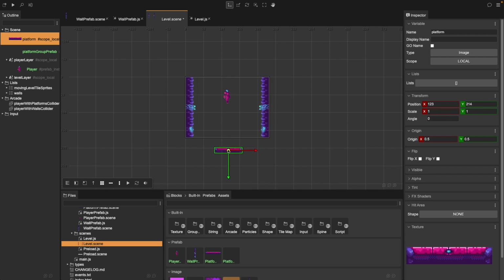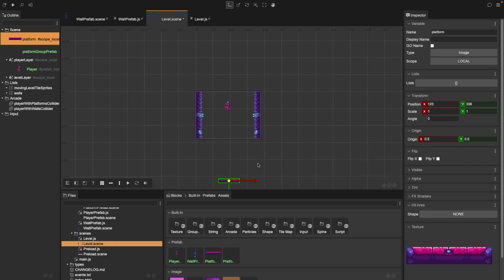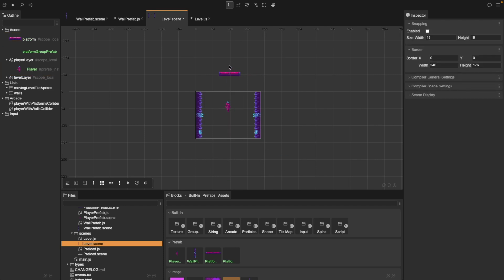As our player keeps progressing, our platforms will get further and further away from what's currently in view for our game. So after a certain point, we'll want to respawn this platform back above the player, so that way as they keep moving up, they'll eventually be able to jump to the next one.